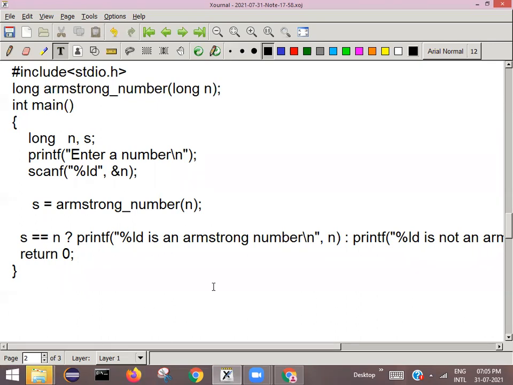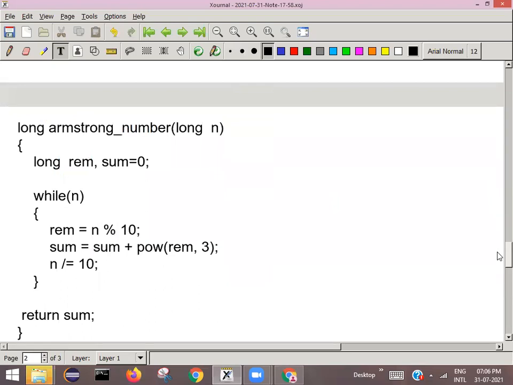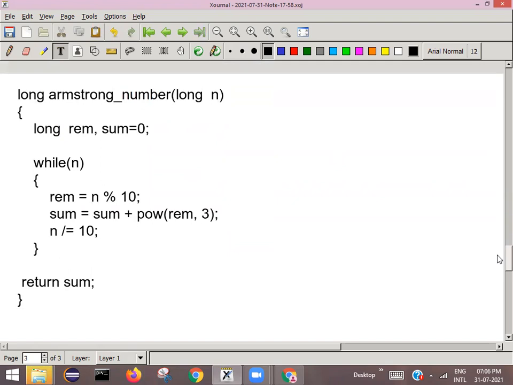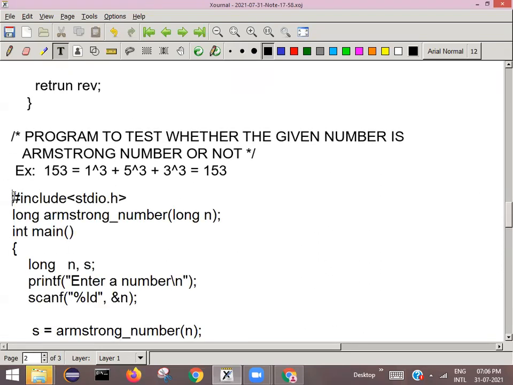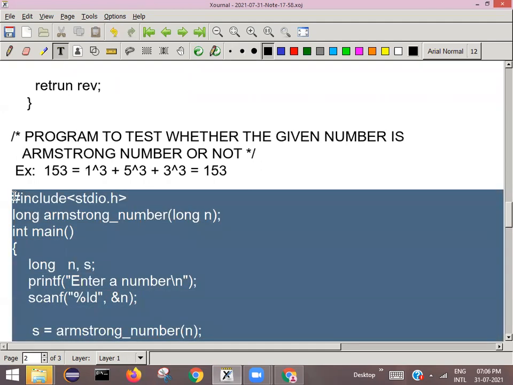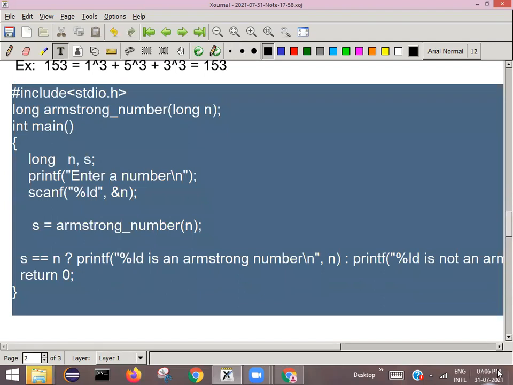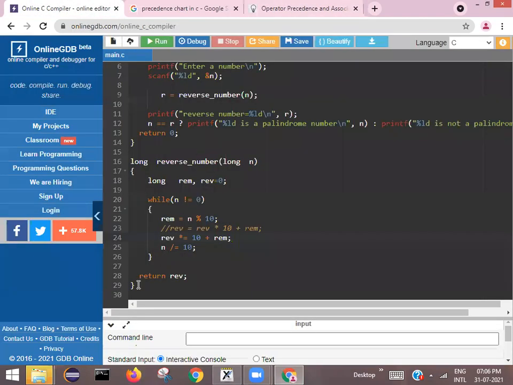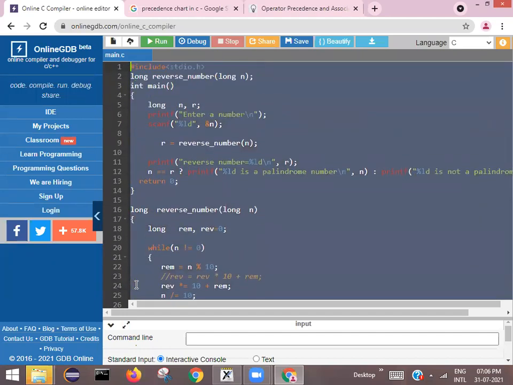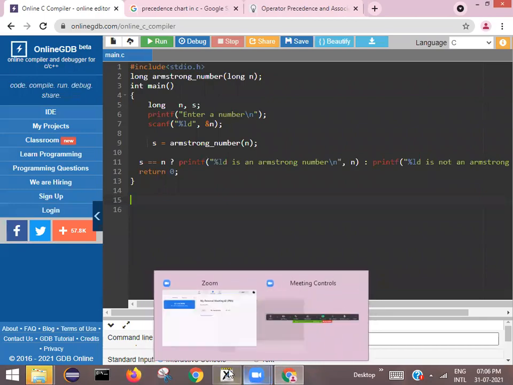Any doubts in this? If you remember just the logic, then you can reproduce the code easily. These four programs are based on almost the same logic. Meanwhile, just post your doubts. I'll copy and paste this program and we'll see the execution, whether it works or not. I'm copying this into our online compiler, removing everything from here, and pasting our code. Then that function I'll also paste here.